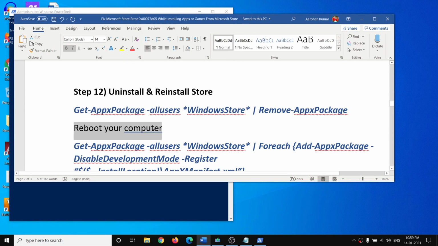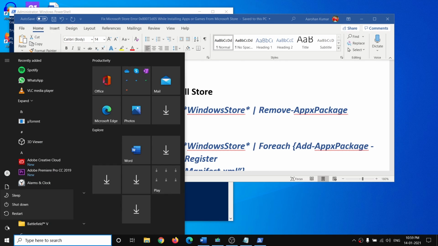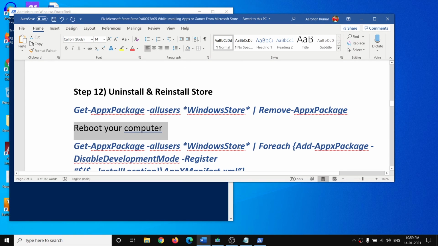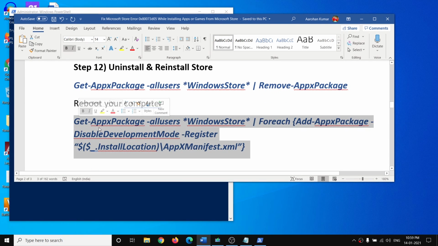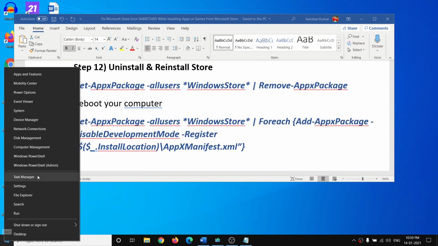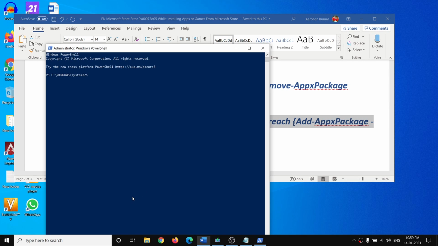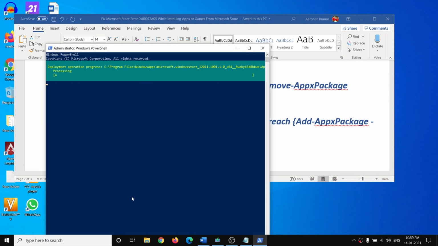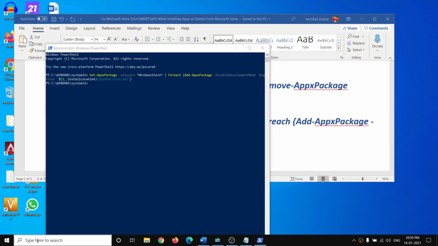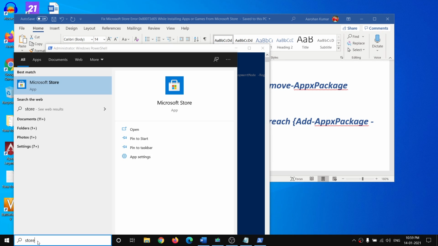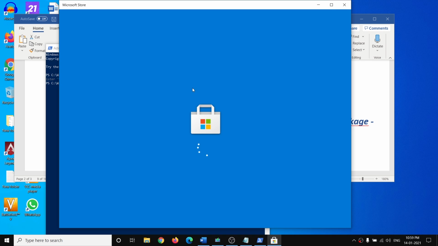After this, restart your computer. Go to the start menu, then click on the power icon, click on restart. And after the restart, run this command. This command is also provided in the video description. So open PowerShell once again, make a right click, Windows PowerShell admin, click on yes to allow. And this time select the second command, copy it, and paste it on the PowerShell window. Hit the enter key. This will reinstall store. So you can go ahead and type in store, and you should be able to open Microsoft Store.